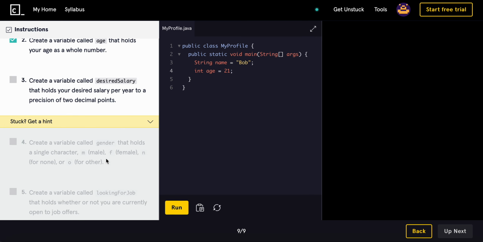Okay. Now create a variable called desired salary that holds your desired salary per year to a precision of 2 decimal points. Alright, so since we're using decimals, we can use double. Double desired salary equals, let's put 100K in here just to be safe. $100K.